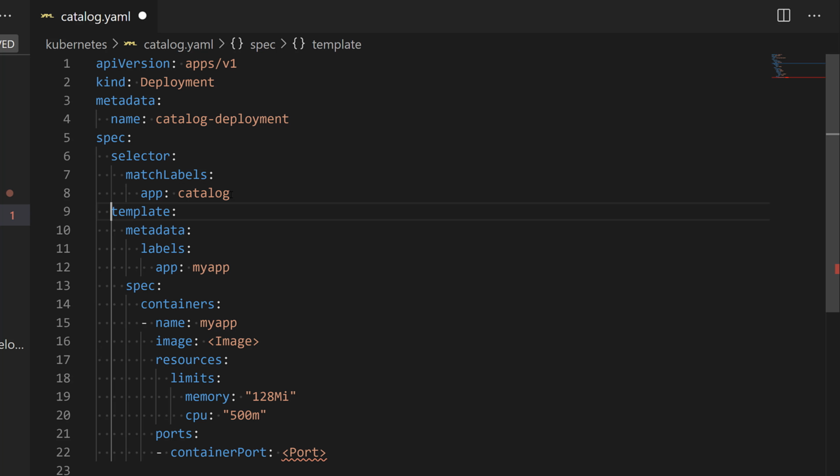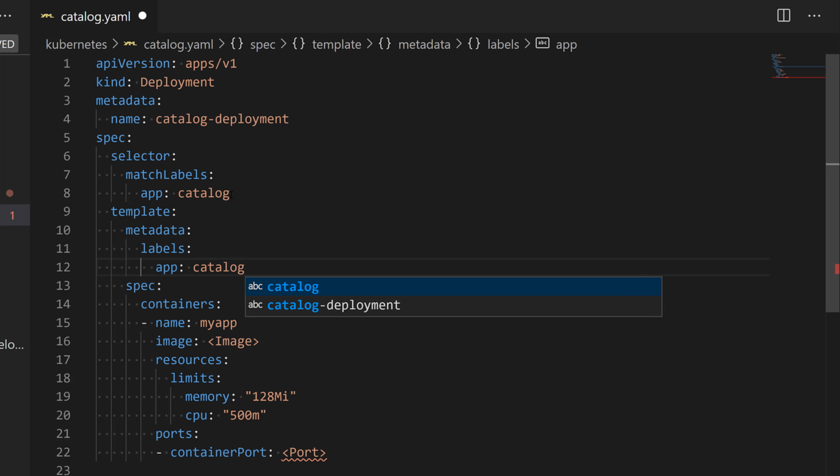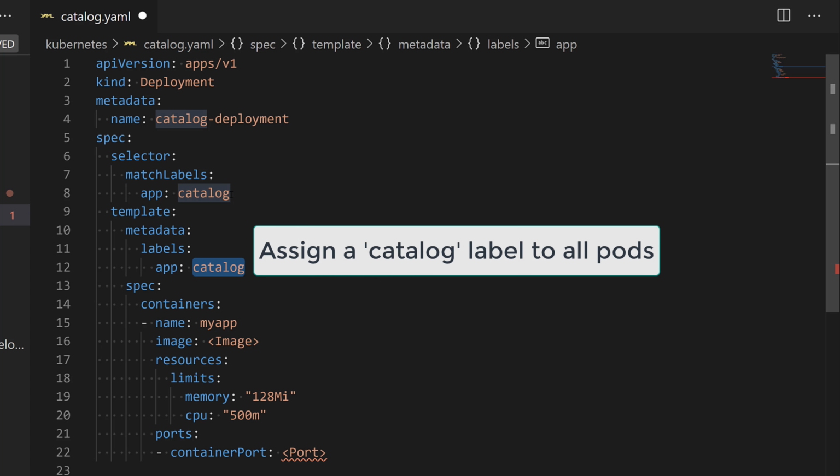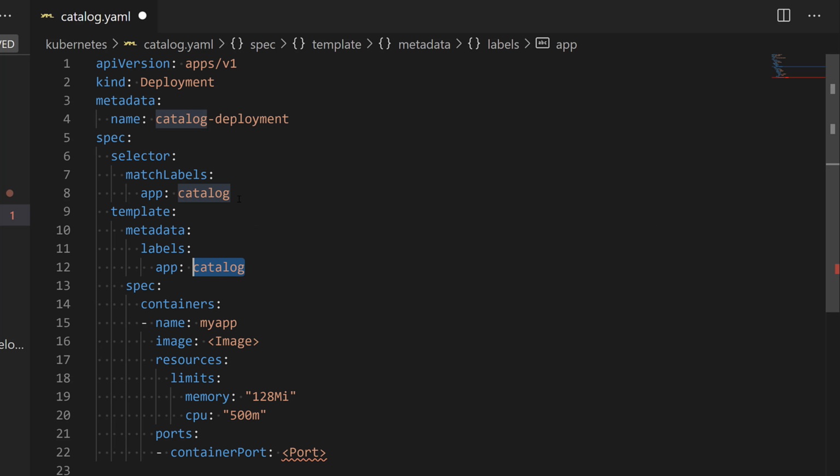Then we keep going into the template section. Here is where we're going to declare the containers that are going to be included in this deployment. One of the first things to declare here is the label or labels for the pods. In this case, we're going to name these pods catalog. That's going to be the label. That's the way that we can identify all the pods that are related to catalog. And this one has to match exactly the label that we just typed a moment ago so that the deployment can actually manage these pods.